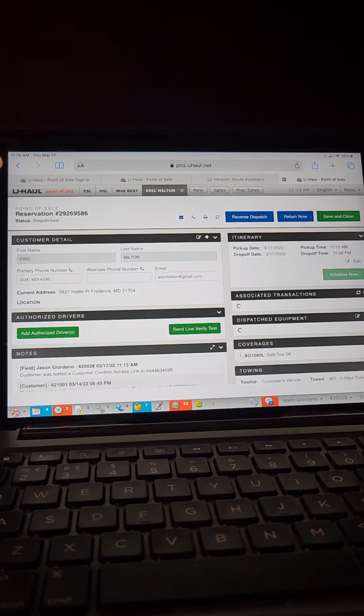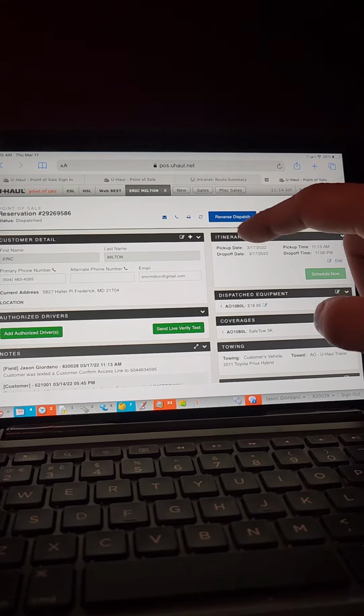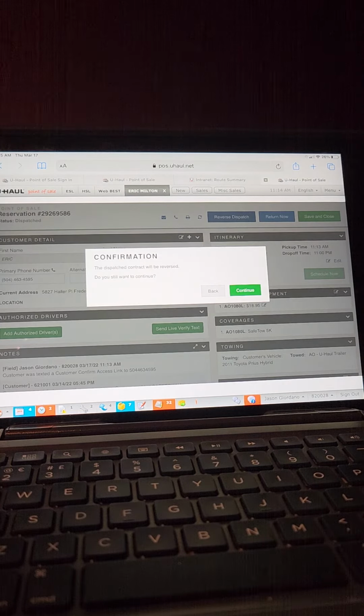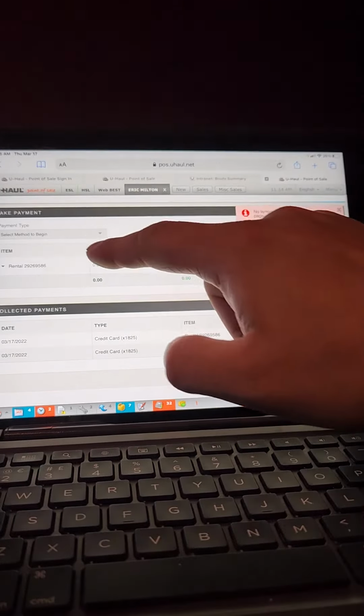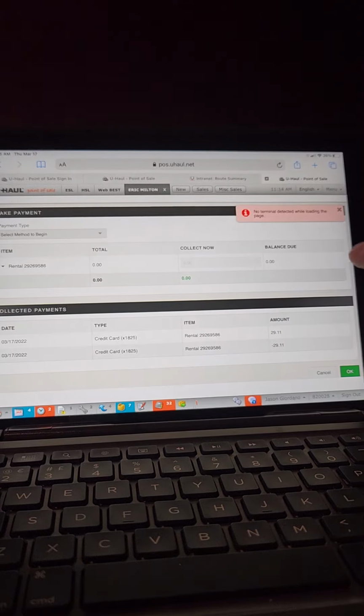Okay? Right next to return now is reverse dispatch. We hit the button reverse dispatch. It'll ask you if you want to reverse the dispatch. You say continue. It will show the amount that we took from him. Okay. We hit okay.